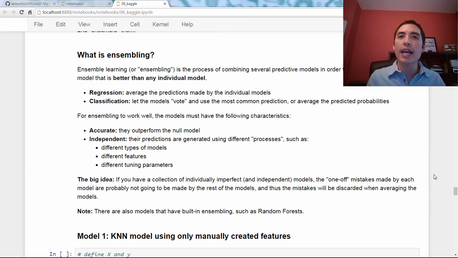One that uses text features in a naive Bayes model, one that uses numeric features in a KNN model, one that uses this stuff in a logistic regression model, and you combine them all together, and it tends to be that the more different they are, as long as they're still accurate, the better your ensemble will be.